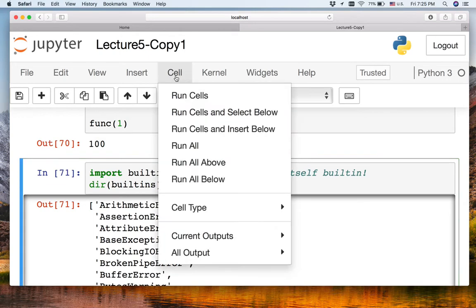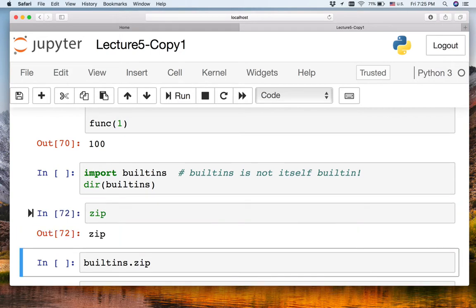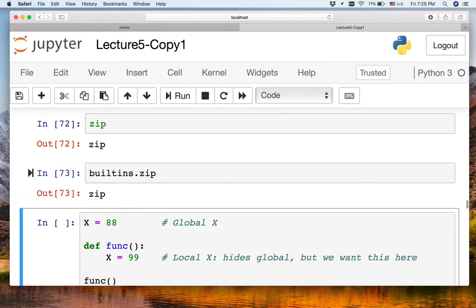Actually, I want to clear the current output. Okay. So, for example, you know zip, we just talked about it, right? That actually pairs up your sequences. So you can check if built-ins also has zip by just importing it, and you see it's actually inside the built-ins. So if you try to use zip somewhere, you don't need to define it because it's a built-in function. Okay.